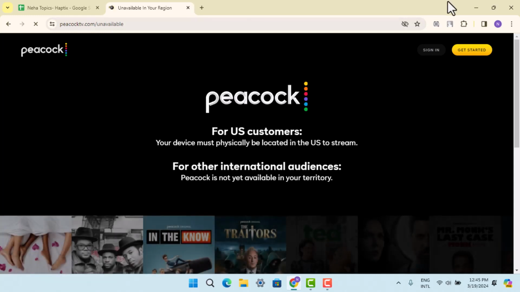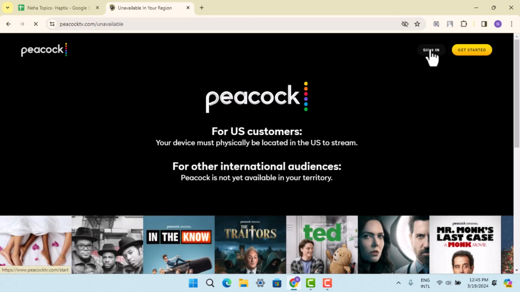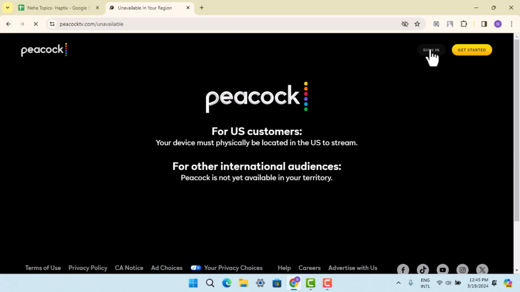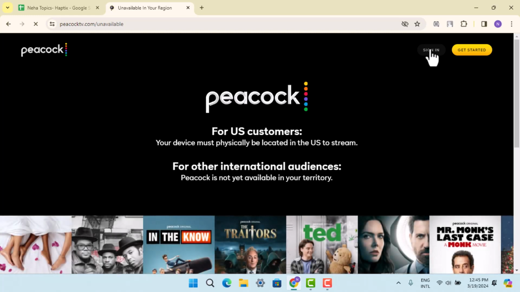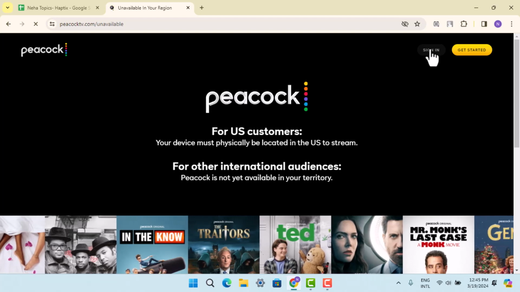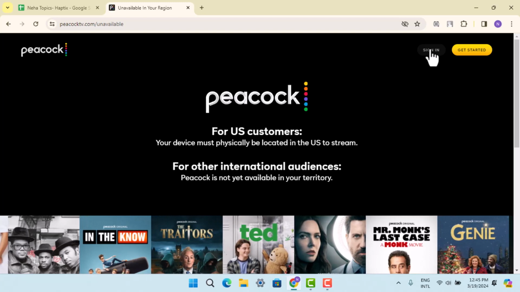Here, go ahead and select the sign in button from the top right, and when you select the sign in button, it's going to show you the pop-up menu where you have to enter your credentials. That could either be your username or email address, and then a password. Once done entering the following information, you'll be logged into your account successfully.